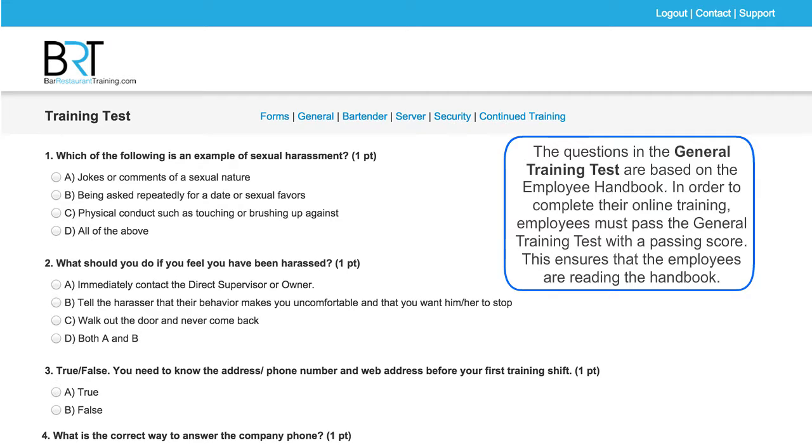The questions in the General Training test are based on the Employee Handbook. In order to complete their online training, employees must pass the General Training test with a passing score. This ensures the employees are reading the handbook.